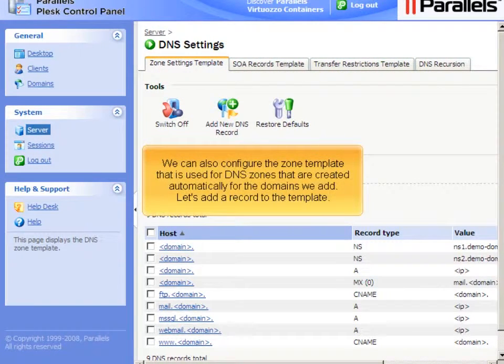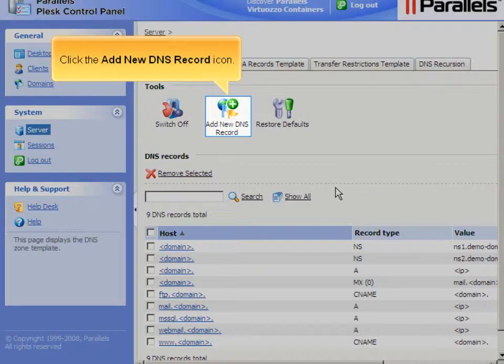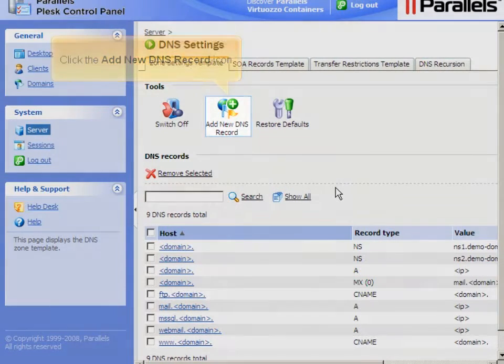We can also configure the zone template that is used for DNS zones that are created automatically for the domains we add. Let's add a record to the template. Click the Add New DNS Record icon.